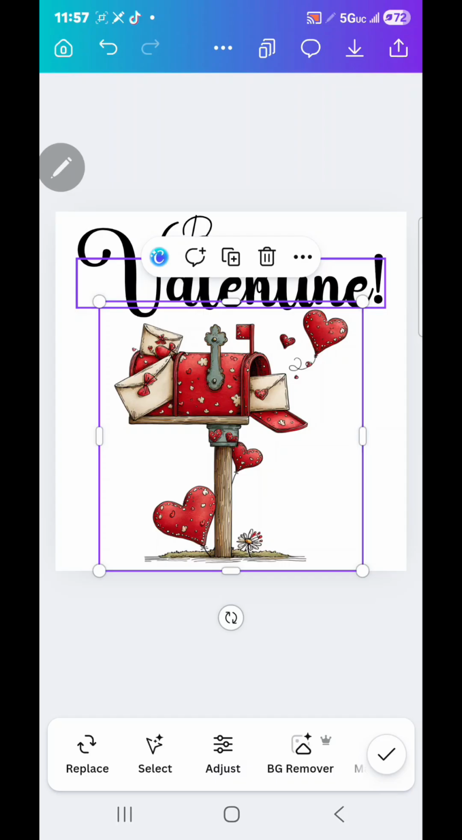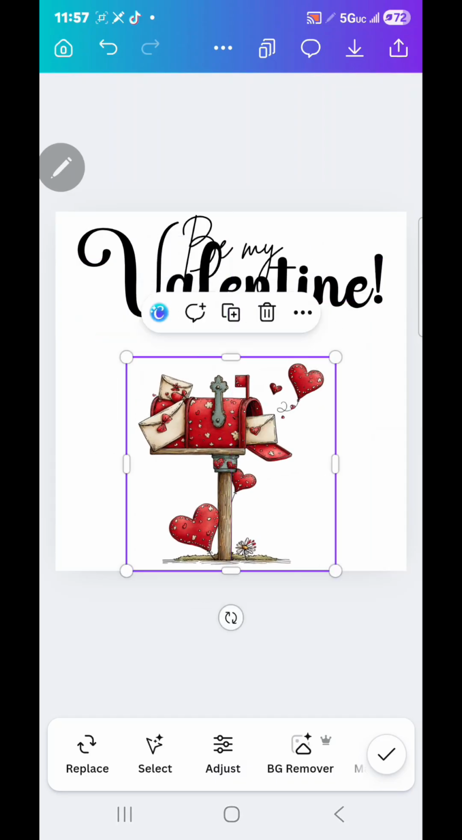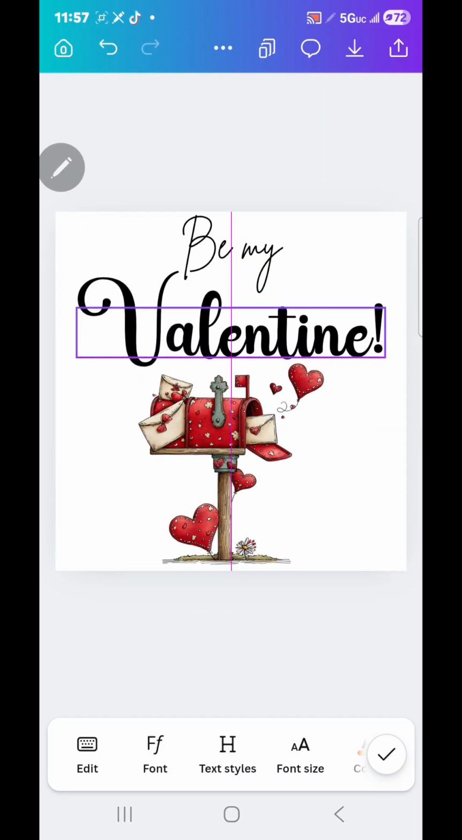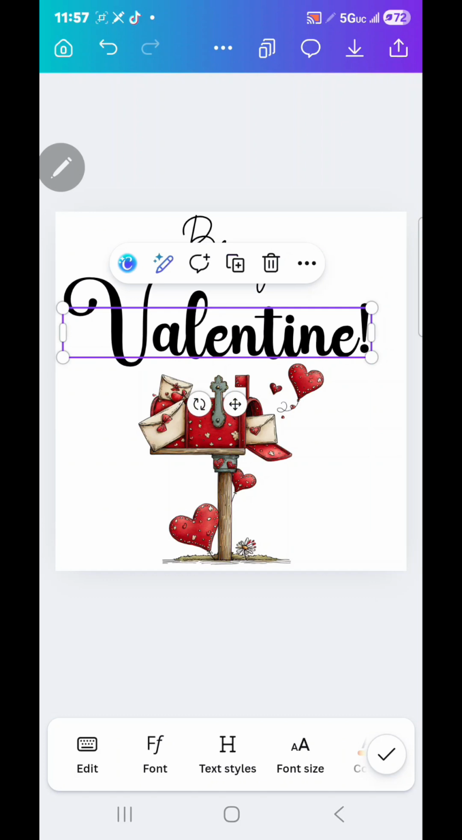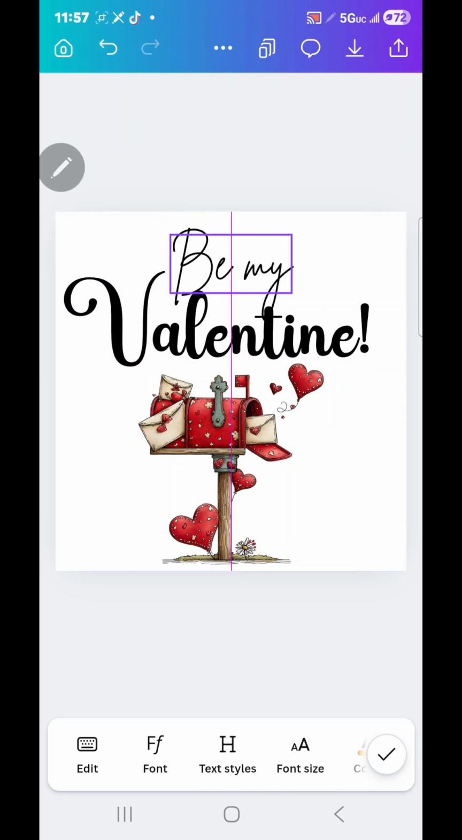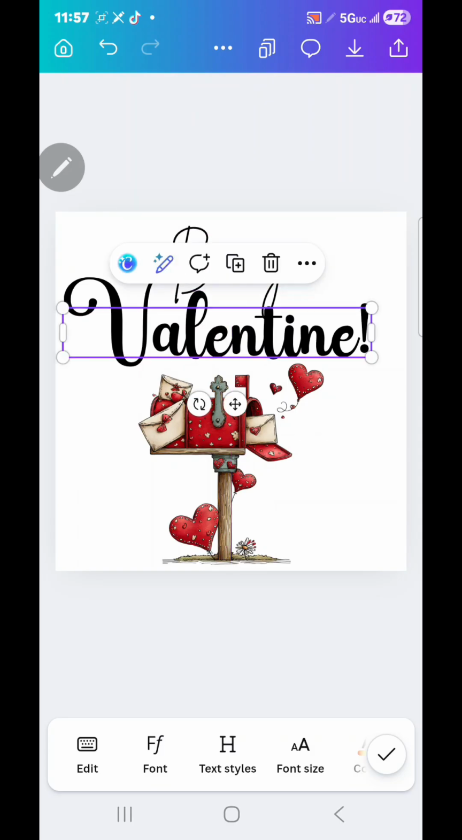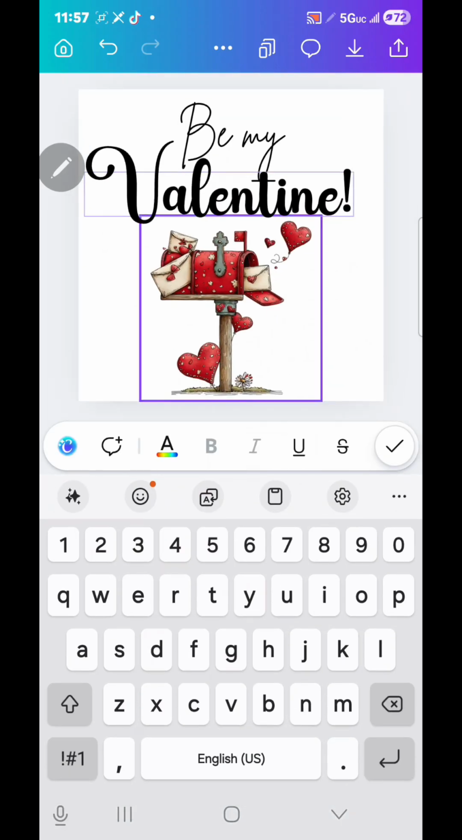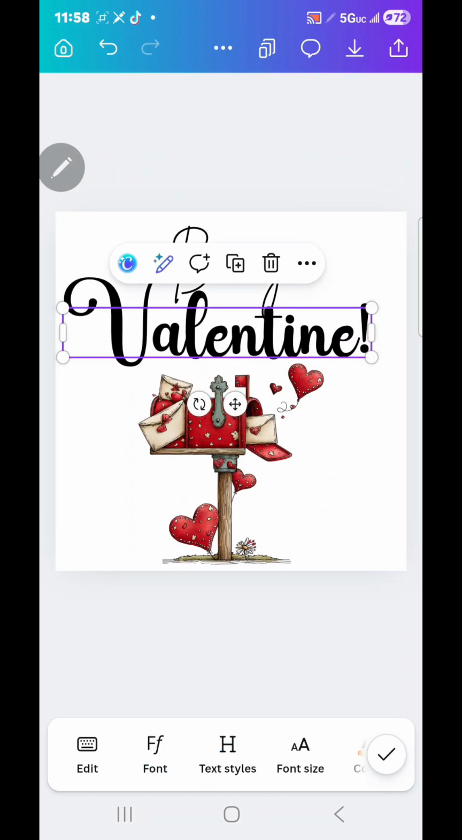So now I'll make my mailbox a little smaller here. Pull Valentine down and make that as big as I can get it here. Stick it down into Valentine there. Let's move it over a little bit here. Get this Be My here and just move it in so that it's not touching Valentine there.